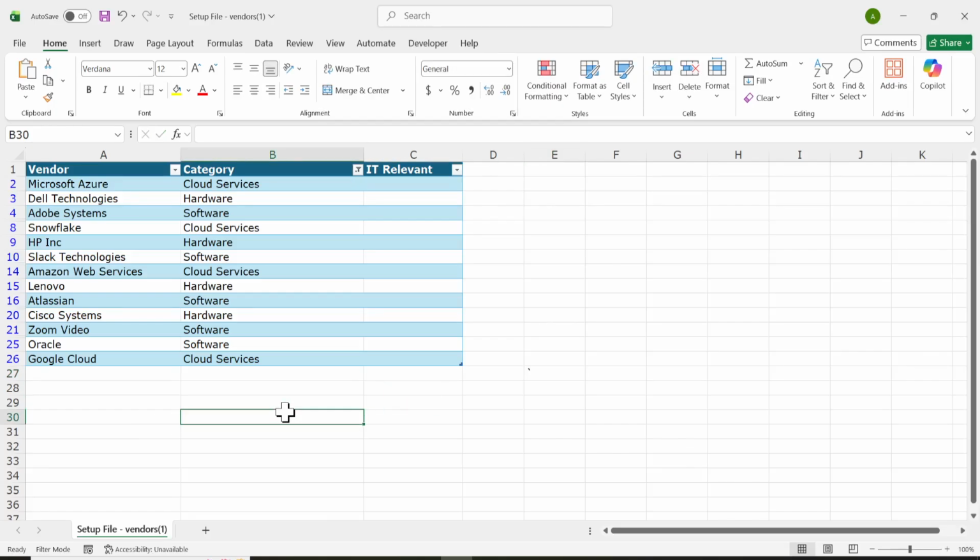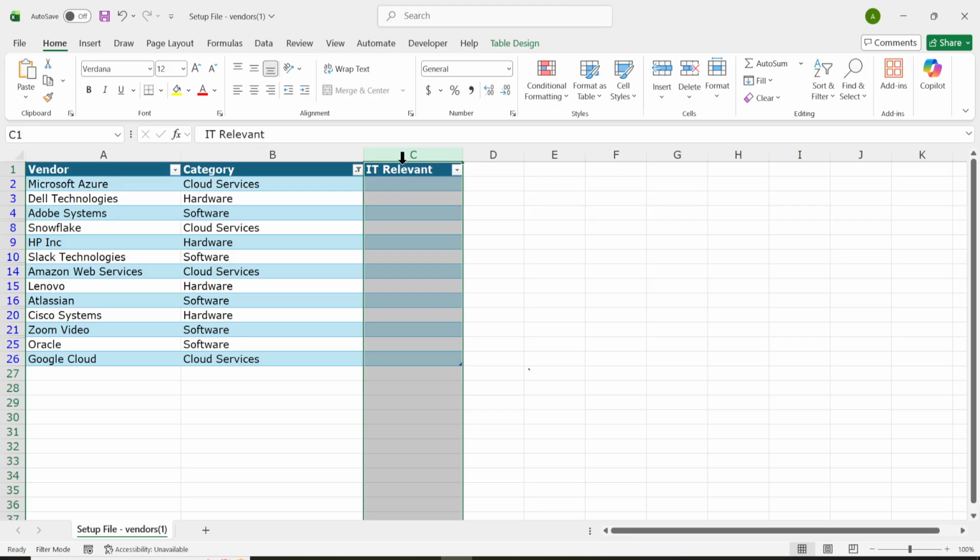In today's video, I'm going to teach you how to use Flash Fill in Excel after filtering to bulk tag rows. Open Microsoft Excel on your desktop, then open your workbook so the vendor list is visible on screen. Once the sheet is open, go to column C and locate the header named IT Relevant.